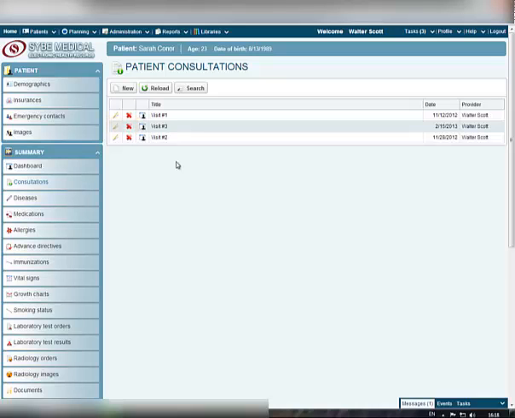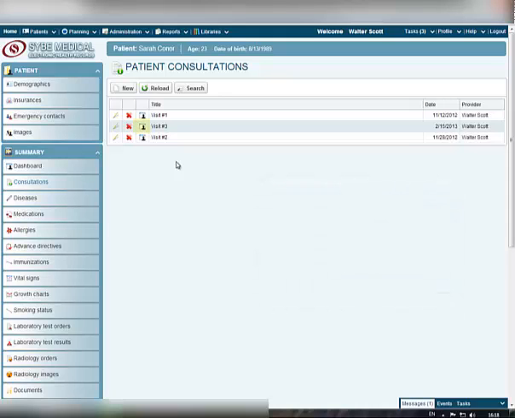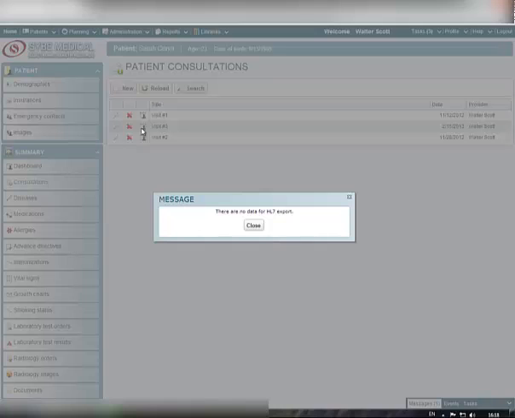From the Patient Consultations window, you can also generate a patient survey list diagnostics report. To do this, just click the Get Patient Survey List Diagnostics icon next to the record. If patient was diagnosed during consultation some disease that should be reported and stored into the system, you will see the window to store file with the report. If there are no such diagnoses, you will also be notified.